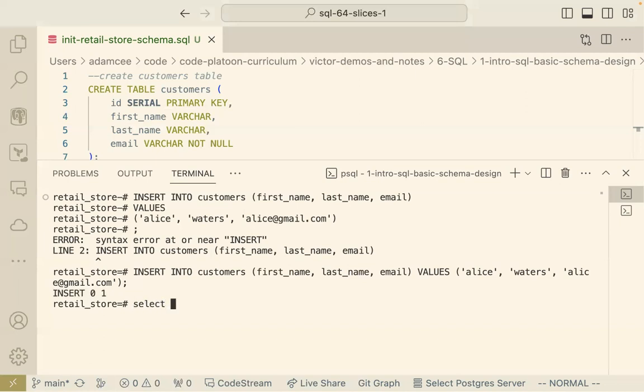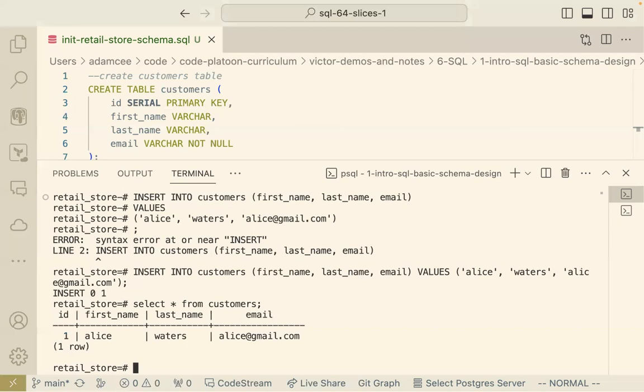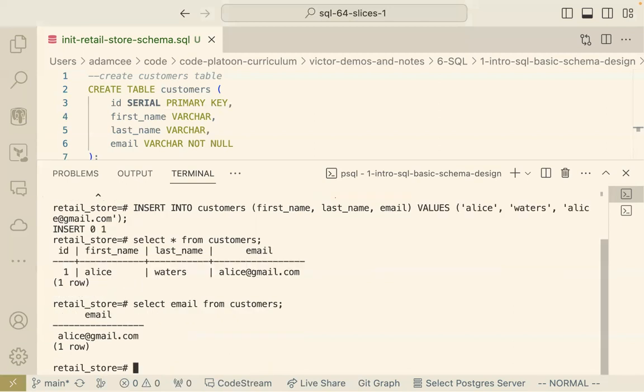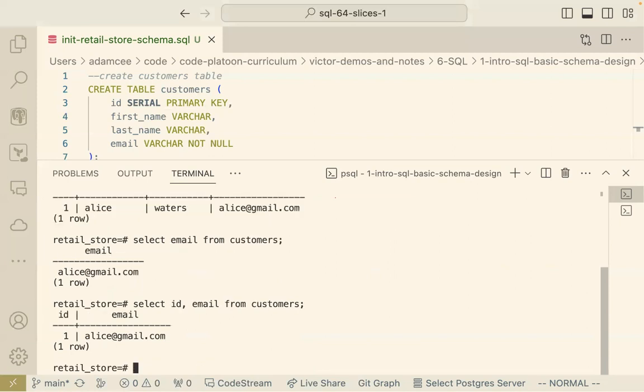And now if I do select star from customers, and star stands for give me all fields, I get Alice Waters. I could also do select email from customers, if I just want to see an email. I could also do select ID, email from customers, right? So we'll talk about querying later, but for this select statement where we query our data, you can give it the specific columns that you want, or just use star for all columns. And a lot of the time I'll just do star right off the bat just to see what's going on.